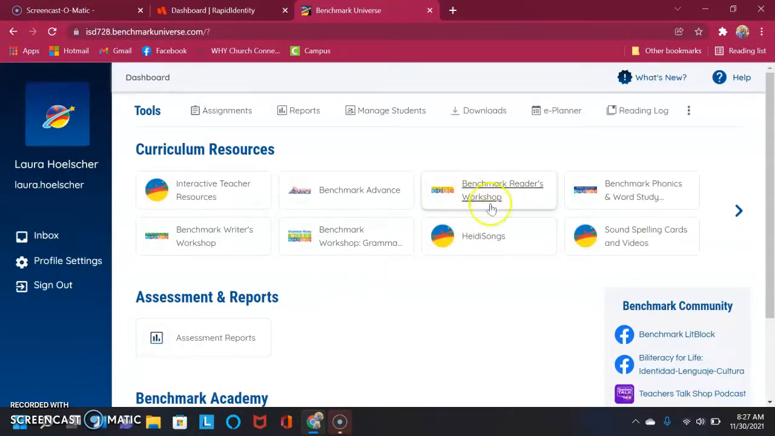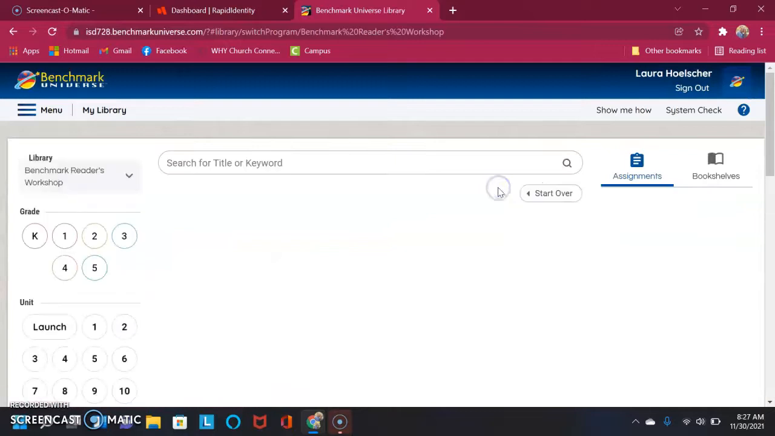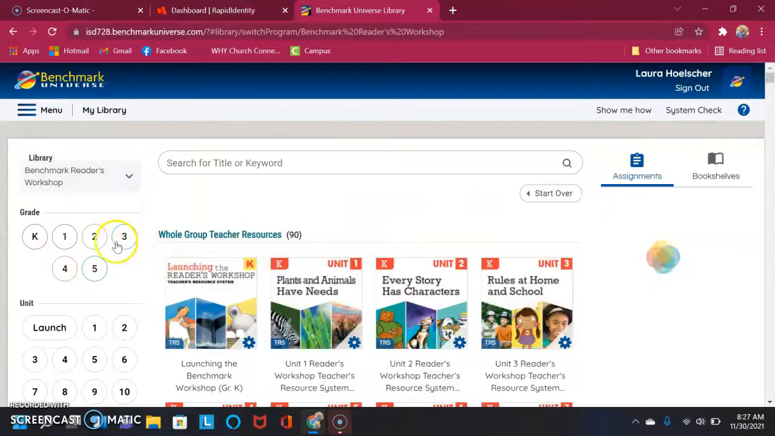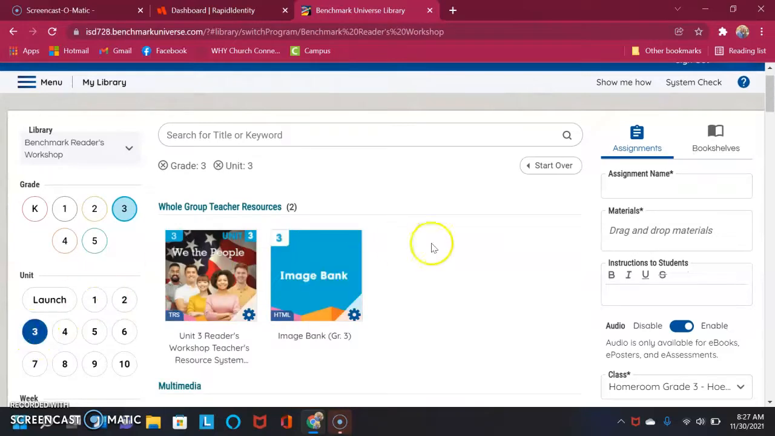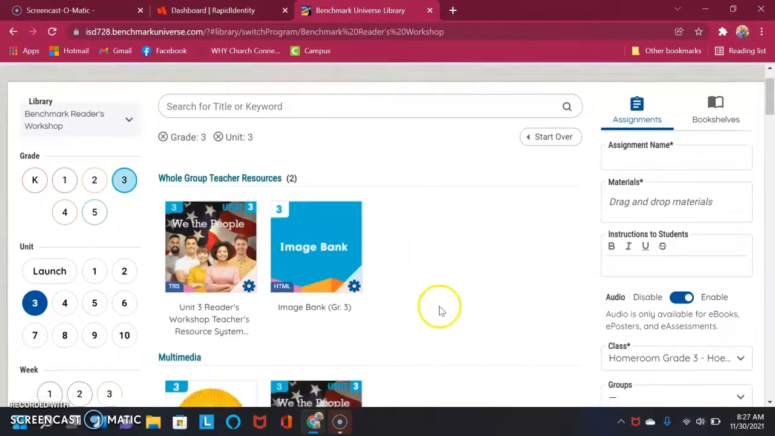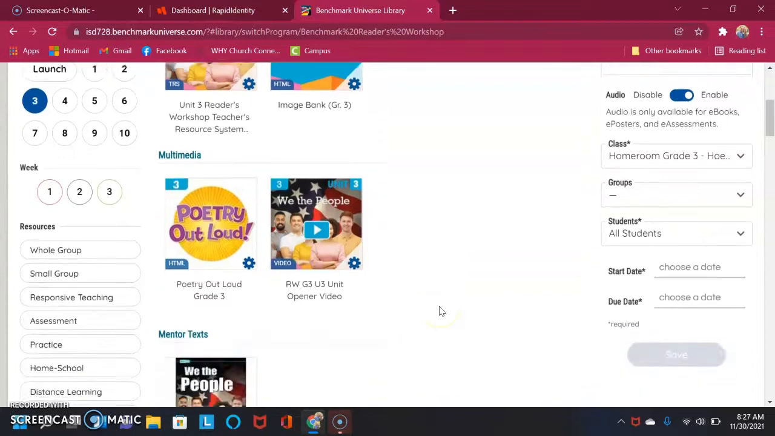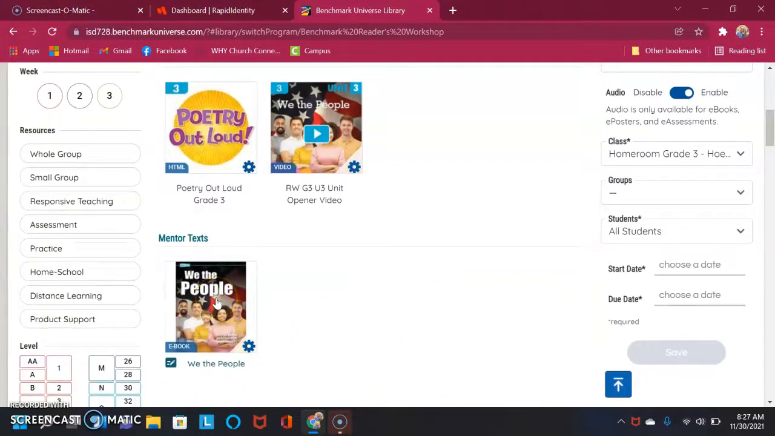And then you want to go to Benchmark Readers Workshop. And then I usually just filter it to 3rd grade. Right now we're on Unit 3. Here is the Teacher's Edition, and here is the Student Edition.